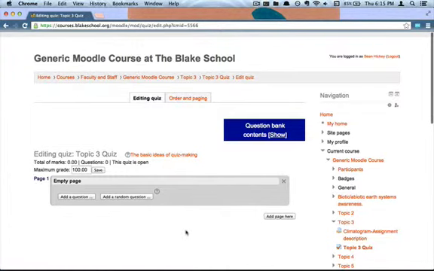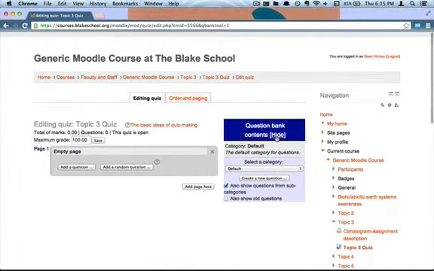So this is the quiz editing interface here, and you'll see this big blue box over here that says question bank contents, and you can click to show the contents. Now the question bank is going to contain all kinds of quiz questions that you've made previously in quizzes. So if you've never used the quiz module before, this will be empty at the moment. But if you have, you can use questions that you've already created in other quizzes or maybe from a previous semester or that sort of thing.